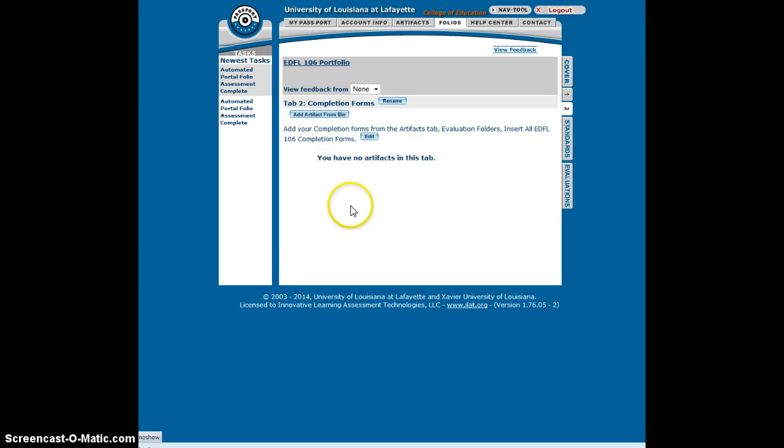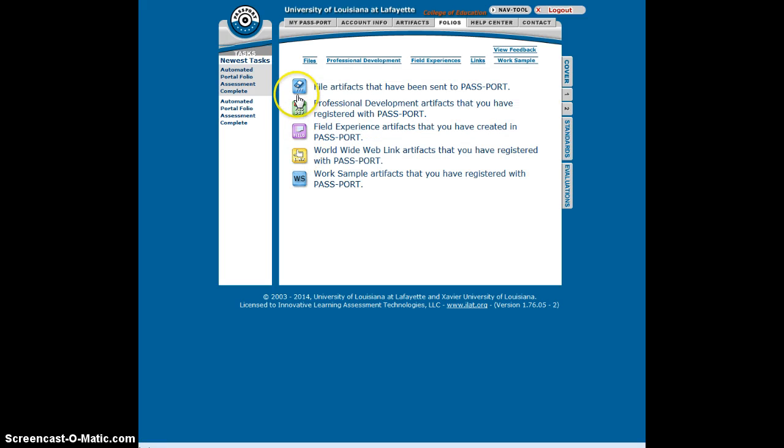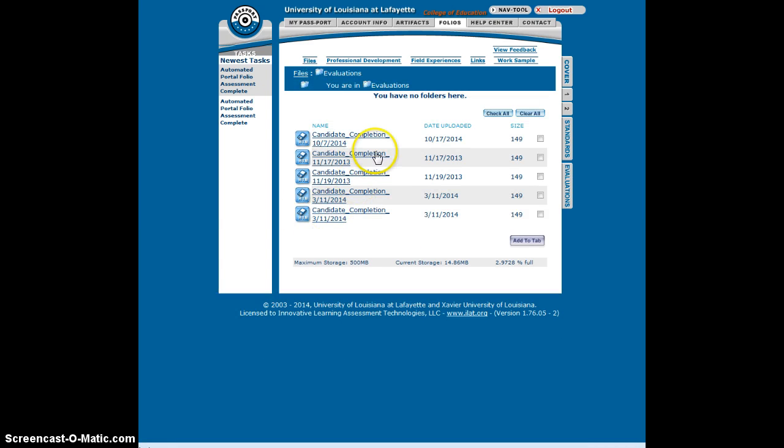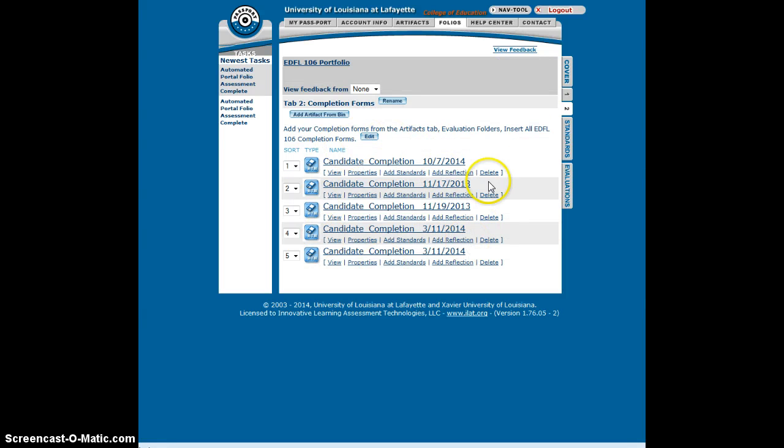So we're going to go ahead and find the copies of these by first clicking Add Artifact from Bin. It is placed in the File area. And Passport creates a folder called Evaluations. So click on the Evaluations folder. And these are the 5 candidate completion forms. Basically, this is the information you inputted in conjunction with your field experiences that has to do with your videos. So we're going to make a copy of these 5, add to tab, and here they are.